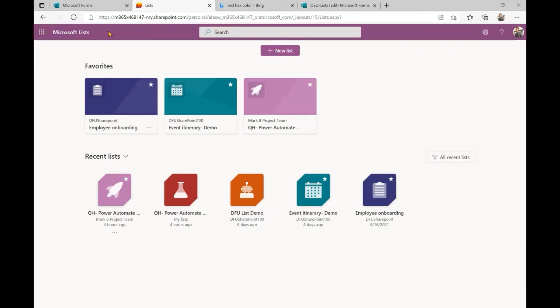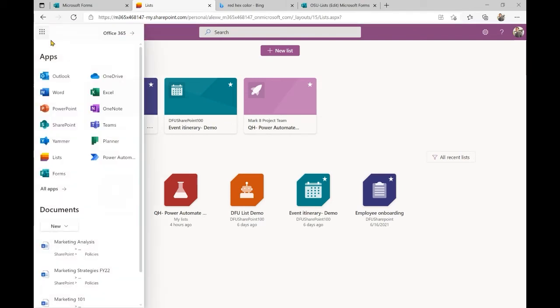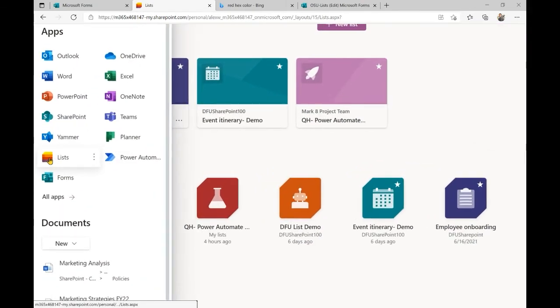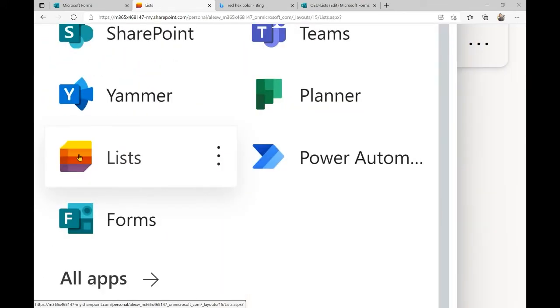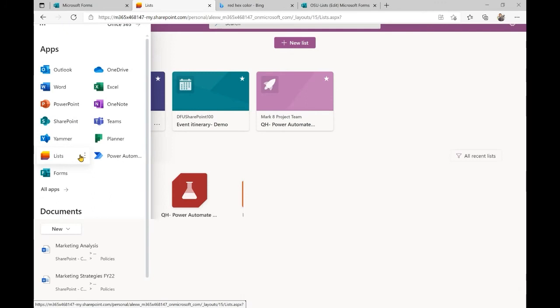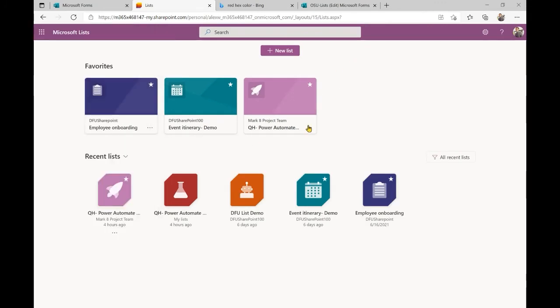So again, to get to Lists, you want to go to portal.office.com. You'll see it here in your Office app launcher. It's going to be this rainbow colored icon here. You'll come to this page. These are my favorites. So these are lists that I use and I favorited them so that they appear pinned to the top. Any recent list I work with will live here at the bottom.